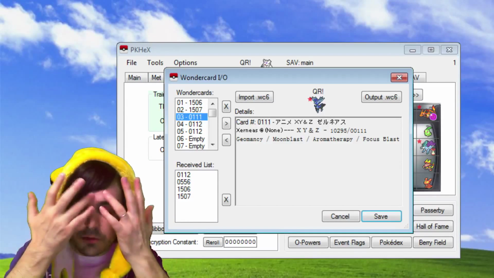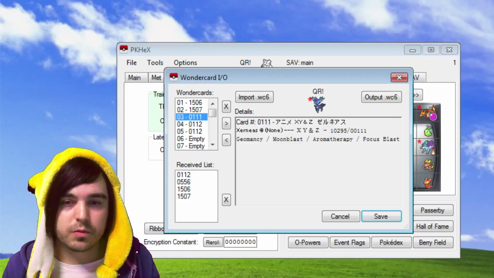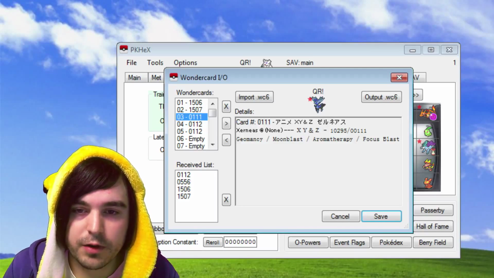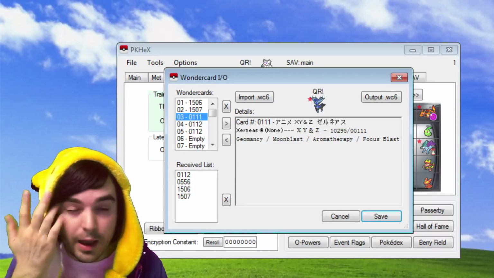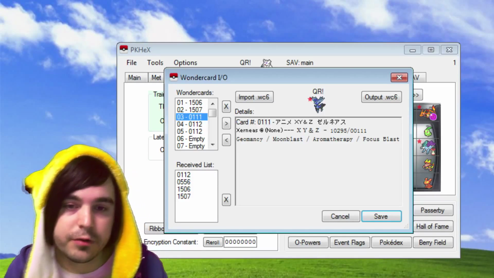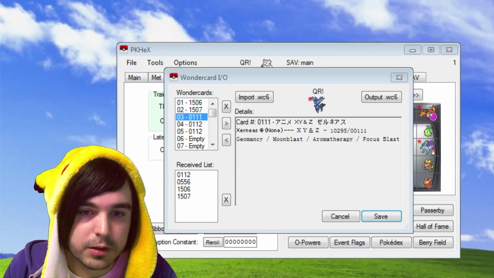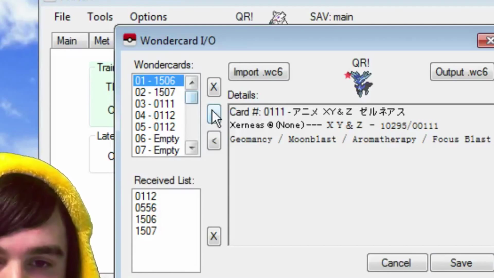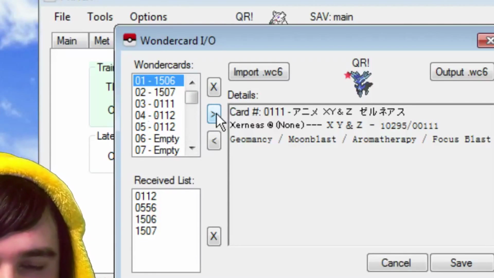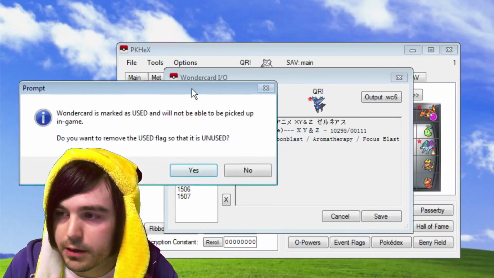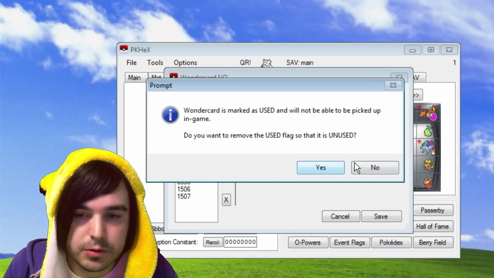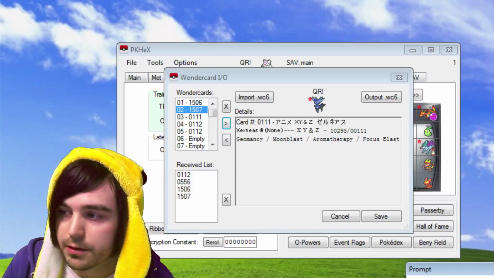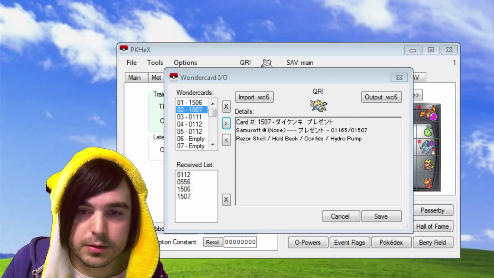The other thing I wanted to show you here before I finish showing you these Wondercard details is the output WC6 file. What this lets you do is, if you have a real Wondercard that you've picked up from an official event, you're going to be able to see it on this Wondercard list. So all the events I have on this list are official. If you want to check the details, you just click this right arrow and then click yes. If you want to mark it as unused or not, it doesn't matter what you click for that, unless you want to use the Pokemon again. But then you can see the details of the Pokemon.